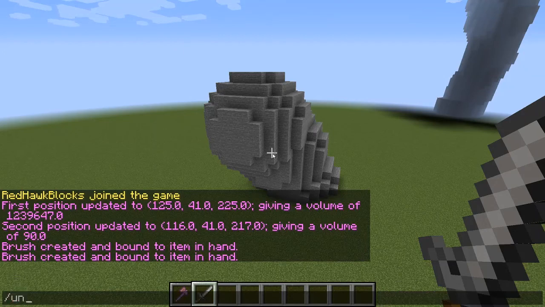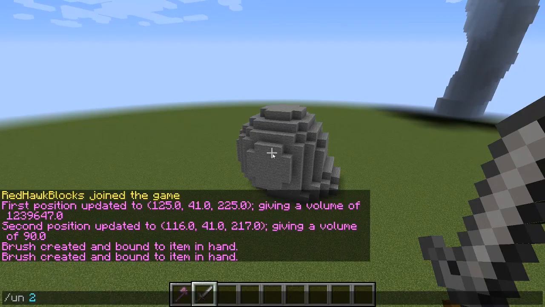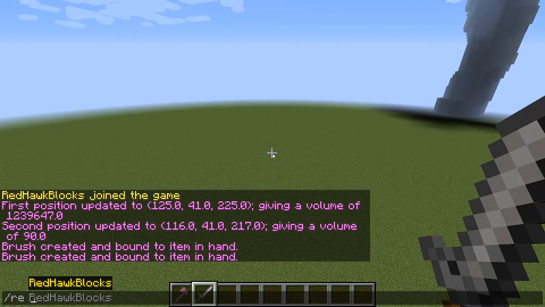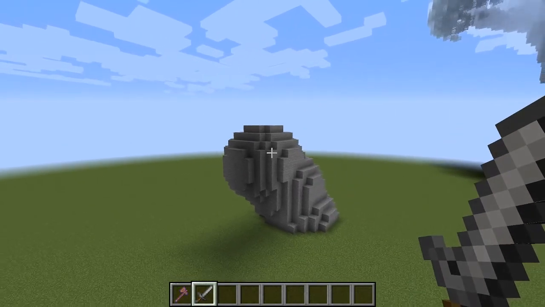But one thing to note as well is how to undo. So we can undo just like that. And if we want to undo multiple steps, we can type /un and then a number, and that will take us back several steps. Then if we want to redo, it's literally just RE. And then again, if we want to do a certain number of steps, we can do it like that.